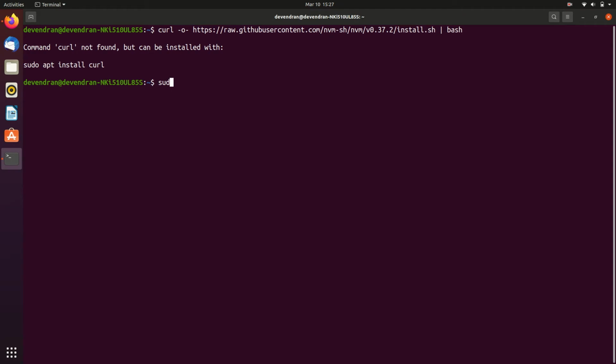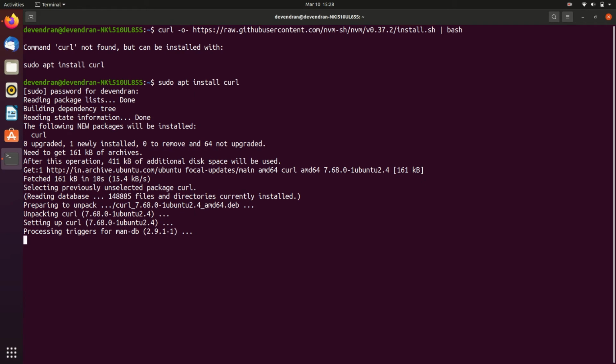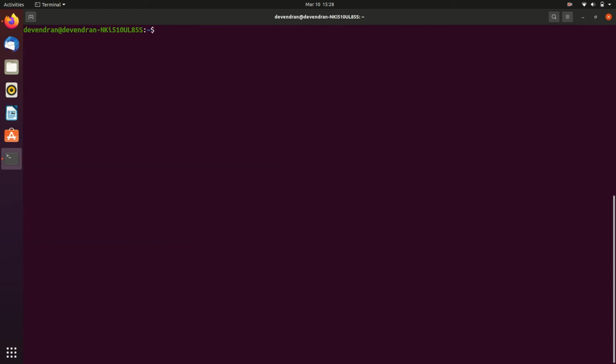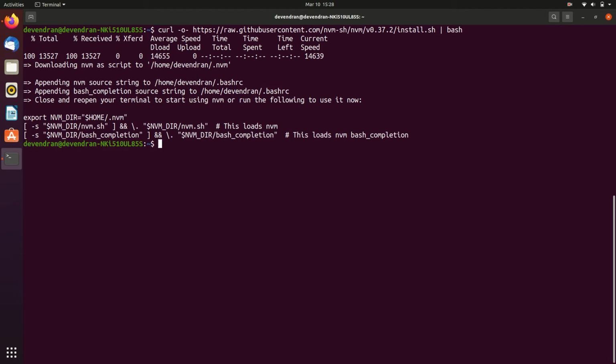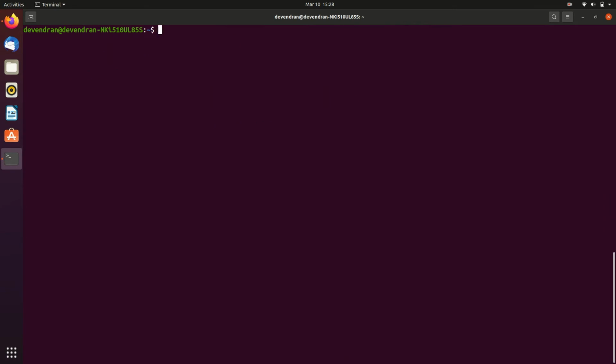I think the curl command is not available in the system, so install the curl command first, using sudo apt install curl. The curl command installed successfully. Now try again to run the NVM installation script. Okay, NVM installation completed. Now run the source command to reinitialize the environment variables.